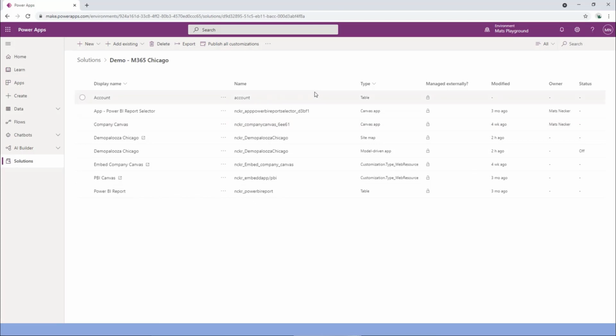What I did here, I'm actually in my development environment. This is in a Microsoft development tenant I created for myself, and I have my own development instance here. I actually prepared a bit of stuff already, which I want to show you now in the demo. I have a solution here for the M365 Chicago. The main thing we're going to spend time on is this model-driven app.